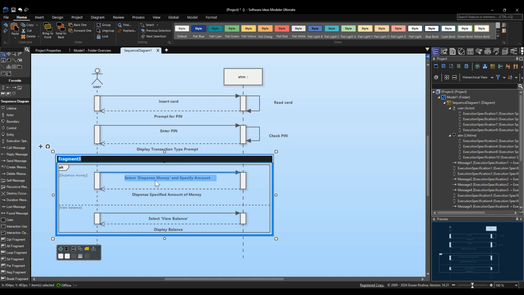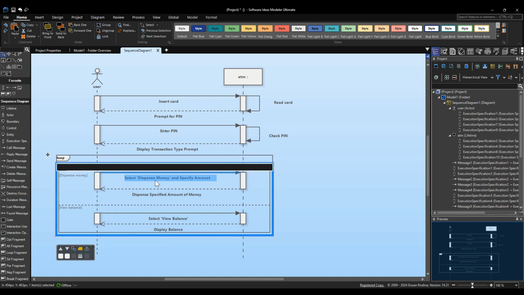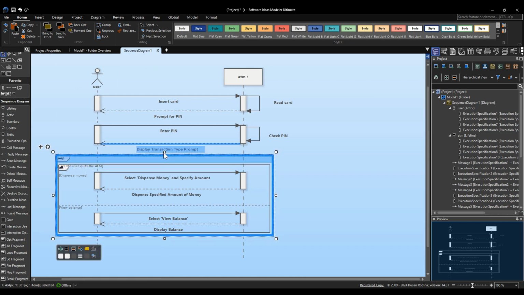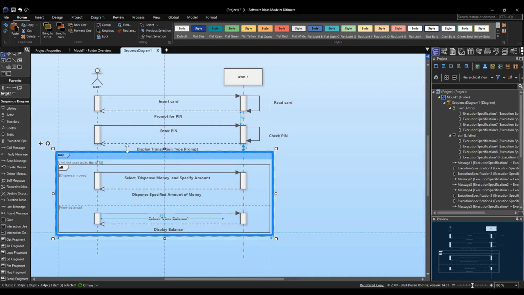Upon adding the loop fragment to the diagram canvas, we won't rename it immediately. Instead, press the down key to add a new interaction operand. In this new operand, we'll specify the loop condition by entering until the user quits the ATM. This loop effectively communicates that the enclosed actions will continue until the specified condition is met, providing clear instructions on when the process should end.